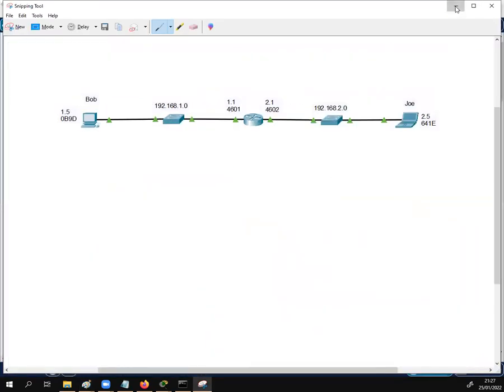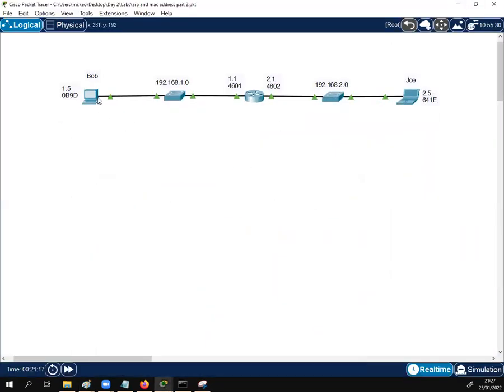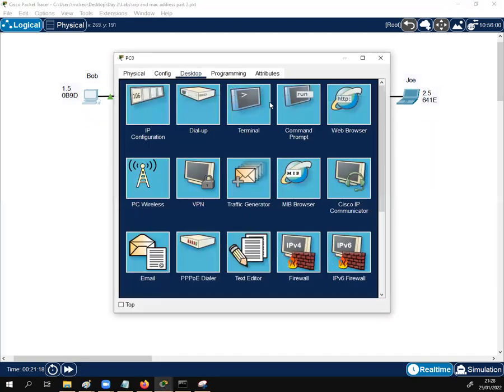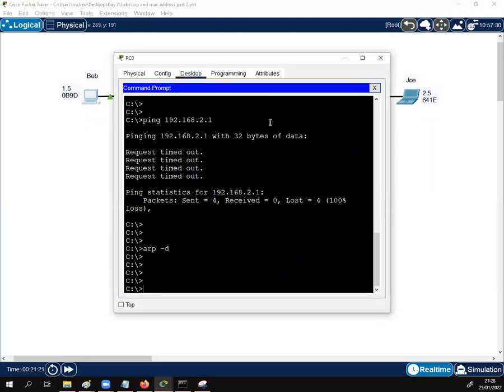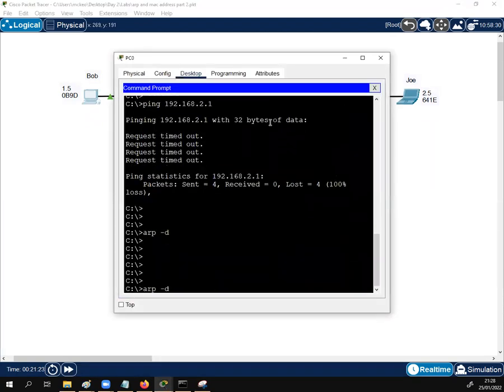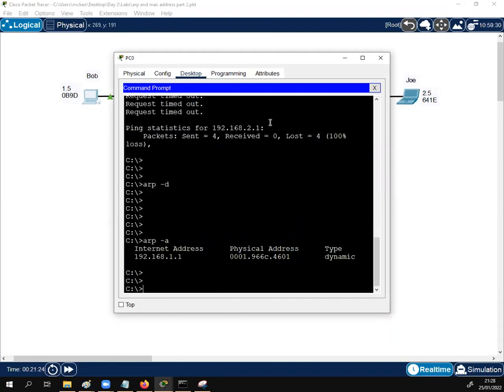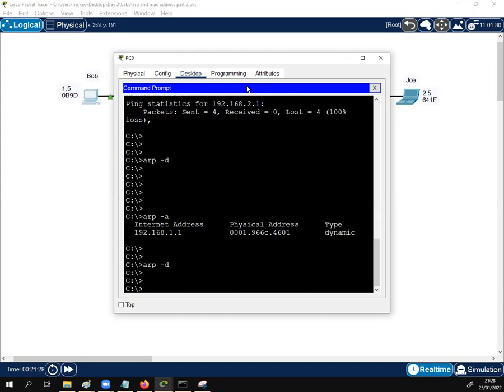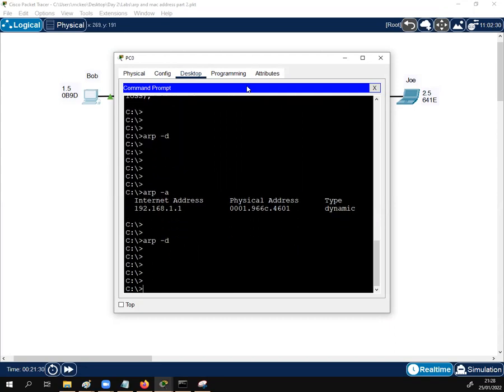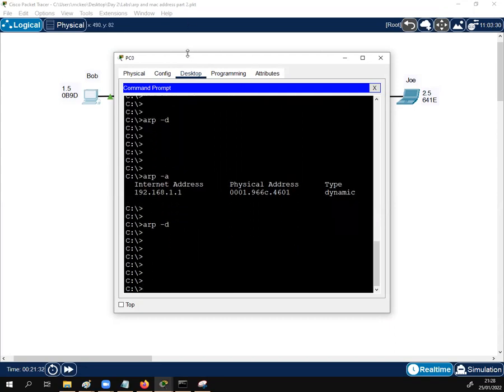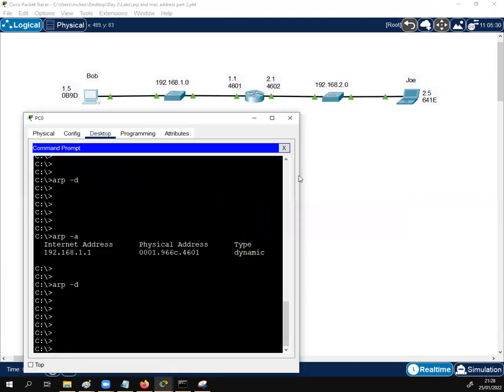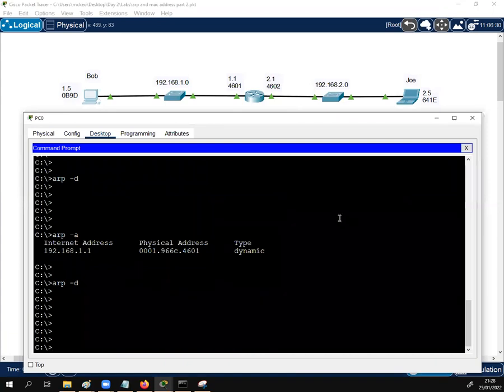So let's go through the whole lot. Start again. Let's go into Bob here. Let's do ARP minus A. See, has he got anything in here? No, okay, so he's got the MAC address of his default gateway. Let's clear off everything there. Okay, let's run a ping. I'm going to ping 192.168.2.5.